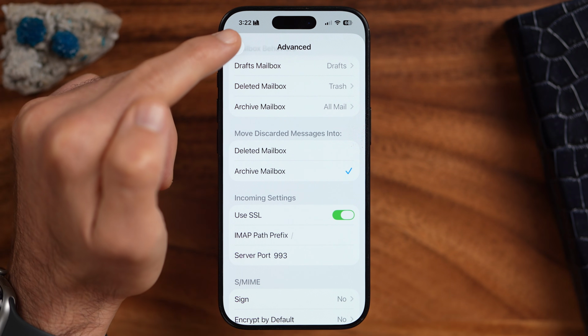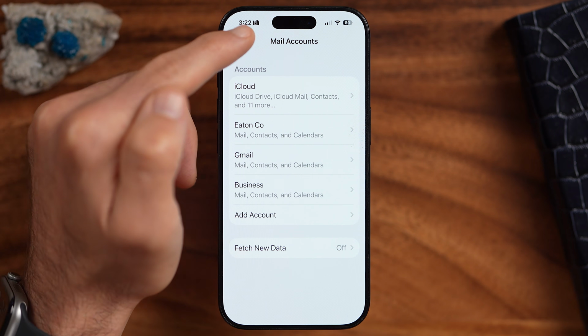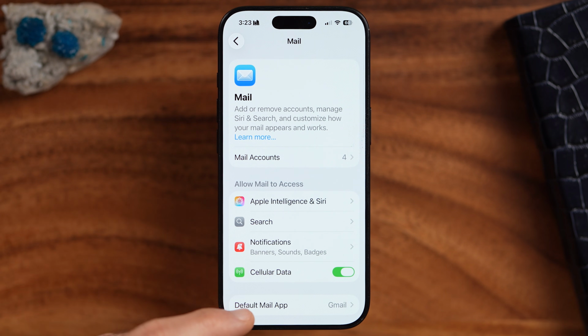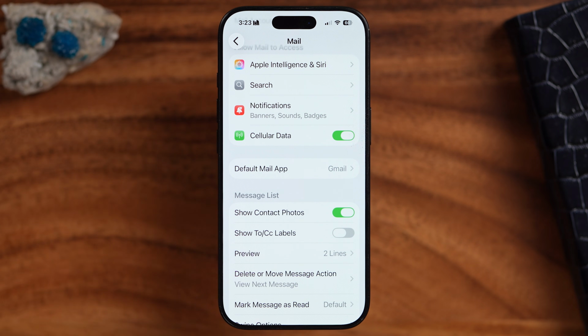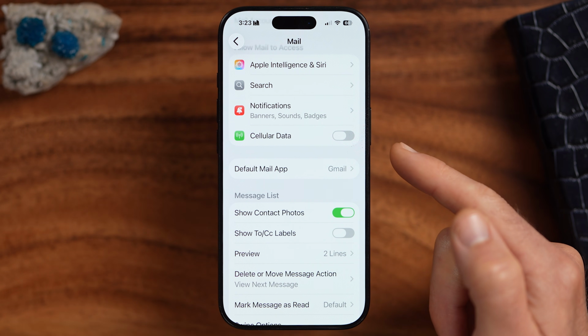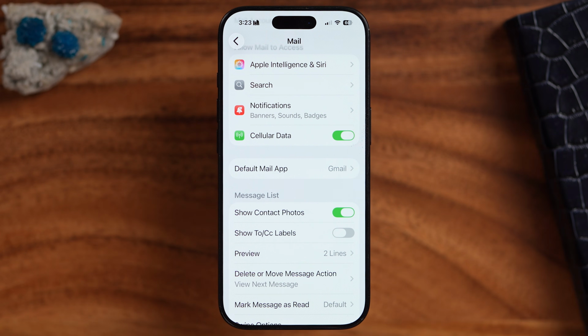If these don't work to fix it, the next thing we're going to do is just go back to your mail account, and then we're going to scroll down and make sure cellular data is turned on. Sometimes if you've turned this feature off and you're only connected to cell data, it won't load those emails. So make sure to turn this on.